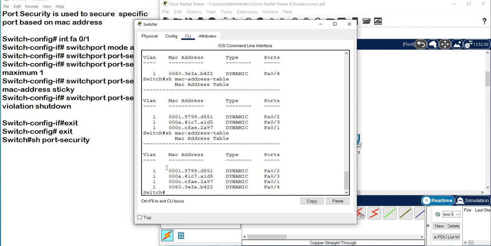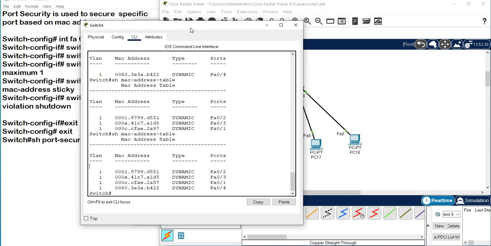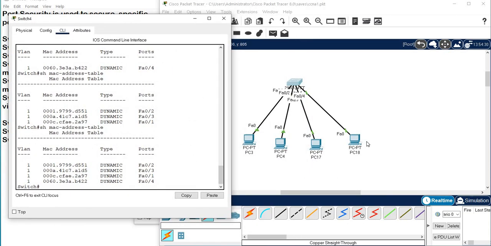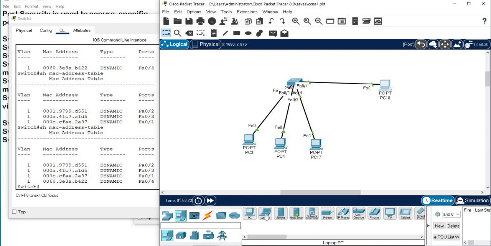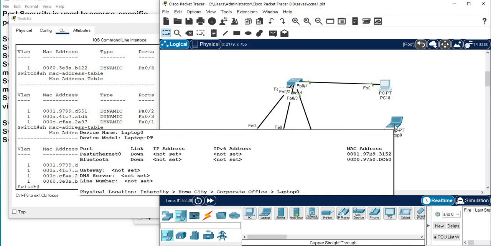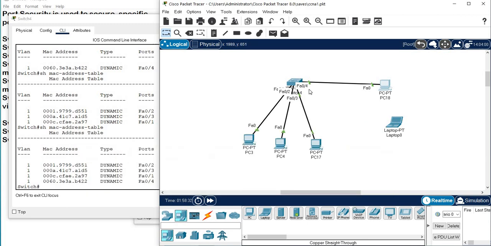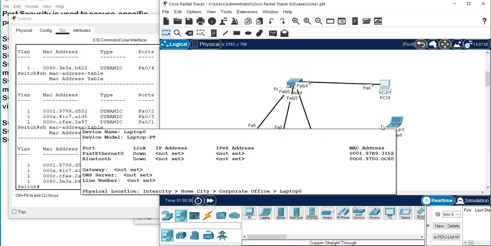If you want to secure a specific port, that is the concept of port security. For example, this is my machine, and I want to restrict this port to access this machine only. If someone connects his device to this port, it should not come up. It should be blocked, because this is an unknown device someone is connecting to this port. So this port should go down, or this port should block the traffic coming from this computer.